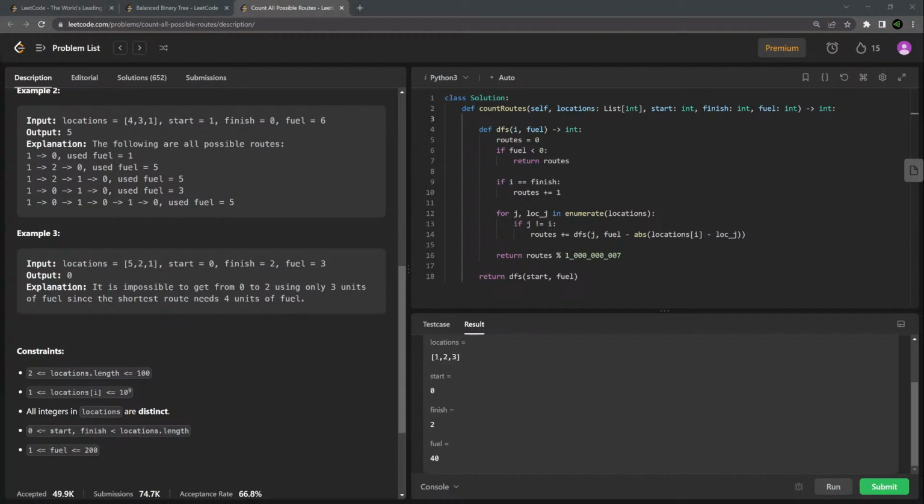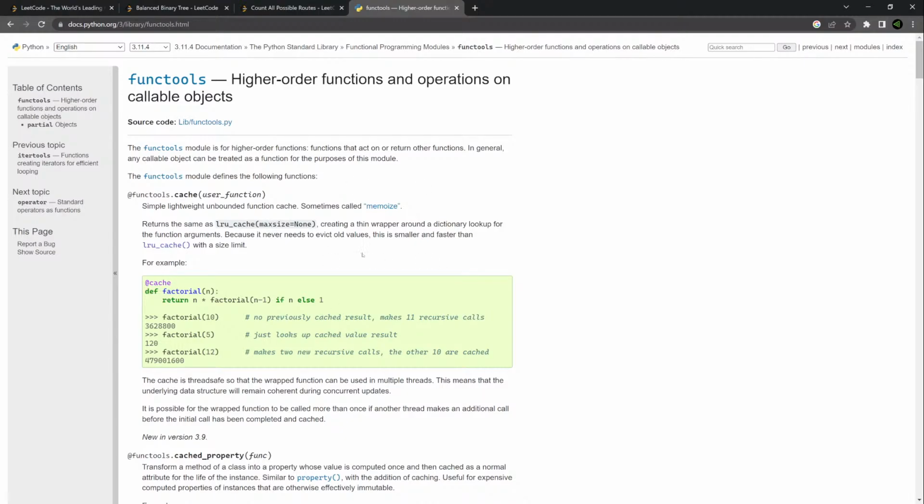But I'm going to show the cache. Cache just memoizes a function for you, and it's part of functools. So cache is a lightweight, unbound function cache, sometimes called memoize. LRU cache is like a limited size cache. So if you only want to take up a certain amount of memory, because your cache can exceed the amount of memory you have, and your program will run out of memory if you do this wrong.